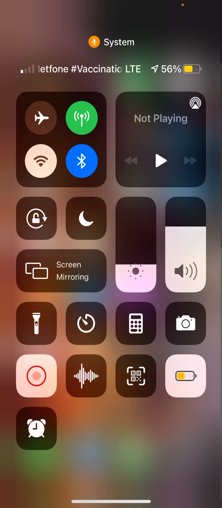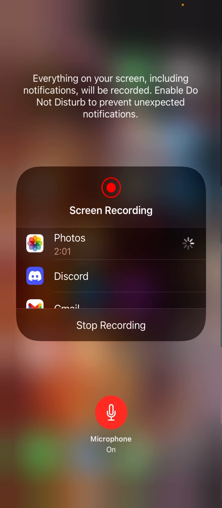As you can see here in the screen record, you just click and hold on that screen recording. As you can see here, the symbol of a microphone is on, which means I'm recording my voice on my video. So that's all, guys. If you click on that microphone symbol, the microphone is off. So right now, the recording is on.